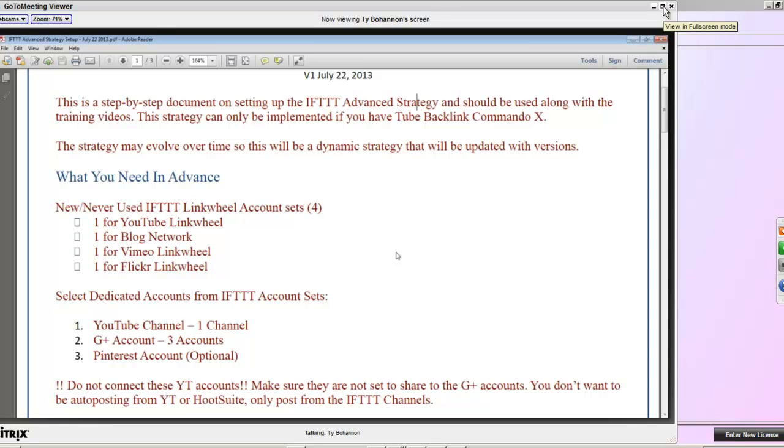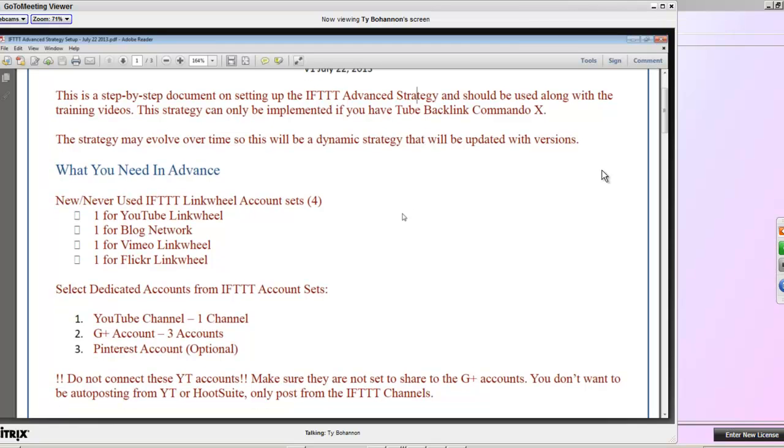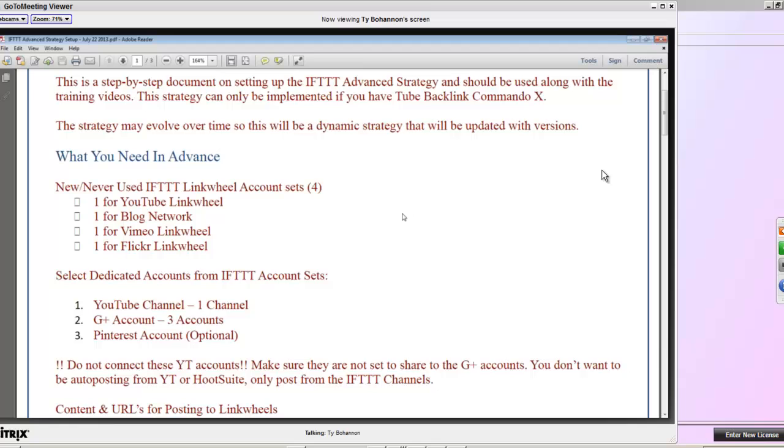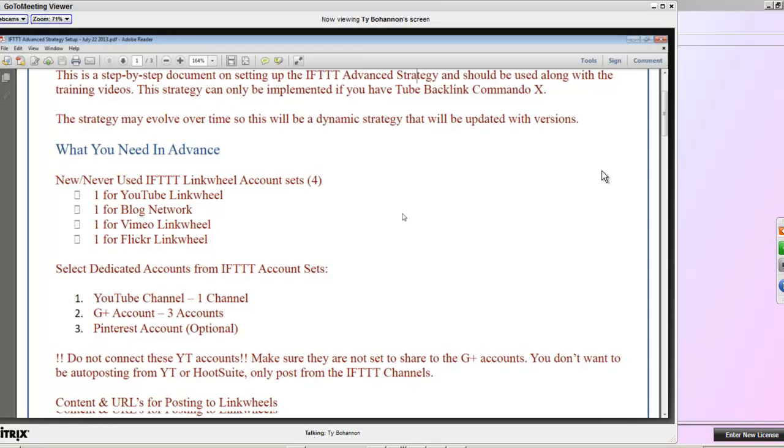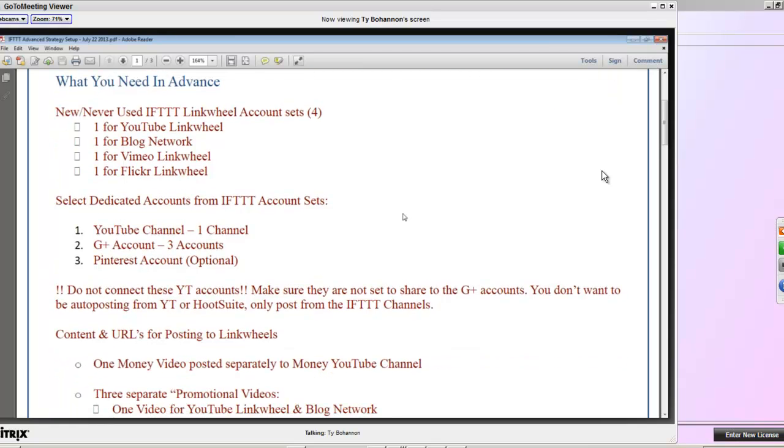You want to have 3 G+ accounts. Another aspect of this that can really juice your traffic is Pinterest, so we've also added some steps along the way that will include Pinterest if you want to do that. This is important: don't connect these YouTube accounts, because you want to set them to share in the G+ accounts. You don't want them auto-posting from YouTube or Hootsuite and then also getting posted from IFTTT. That's just going to give you duplicate content.